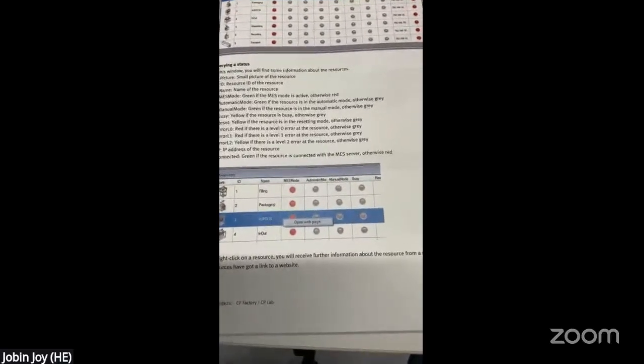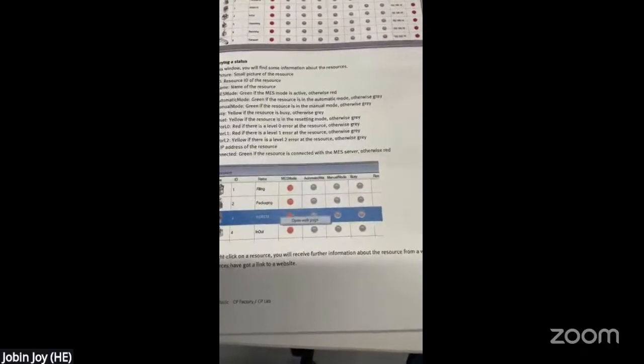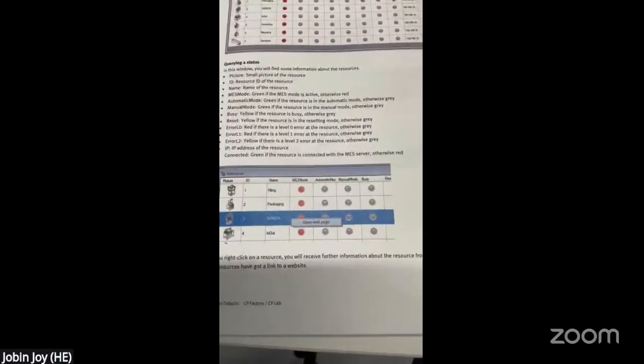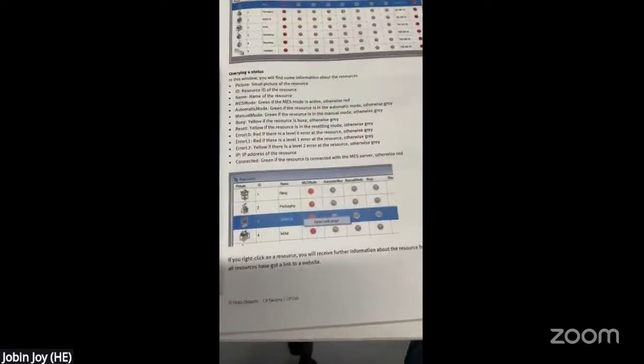So when you see this, based on this color, based on this visual representation, we can understand that that station is having some issues, or that station is not connected.